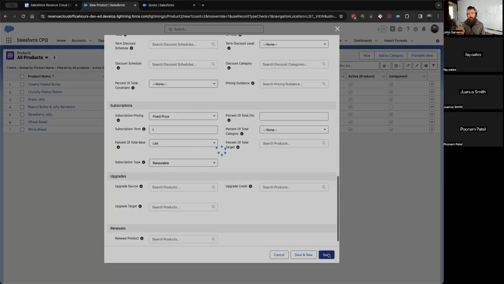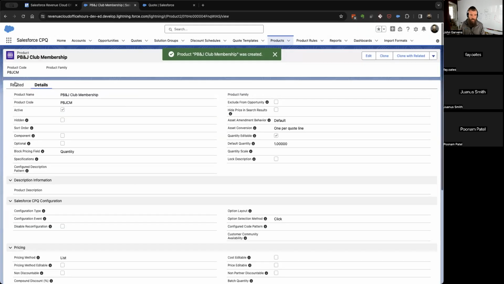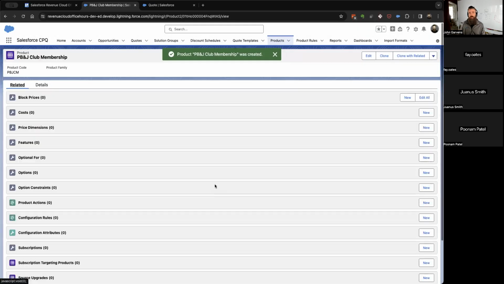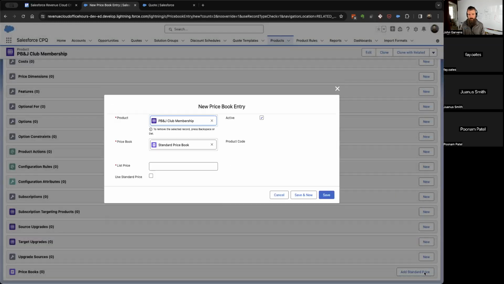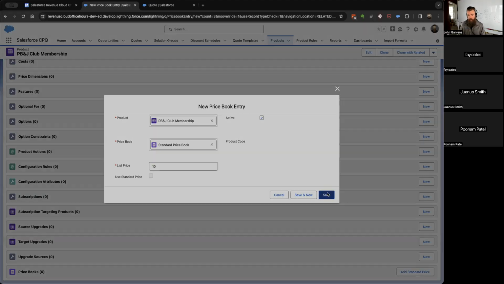Now that the product record exists, I will go to the product record and add a price. Remember that we have to have an active product, an active price book, and an active price book entry to sell this in CPQ. $10 per month for this product. And save.